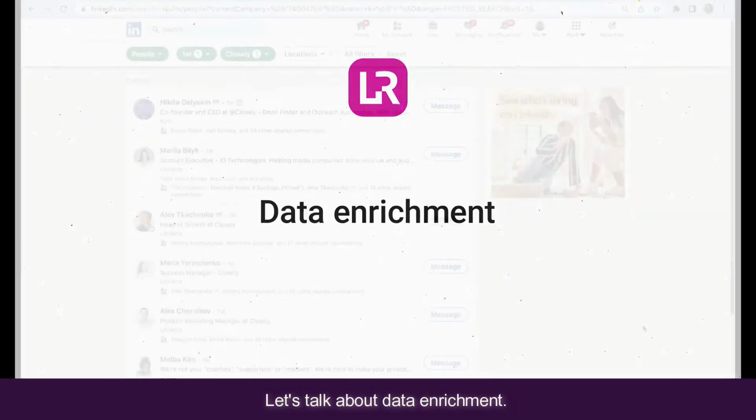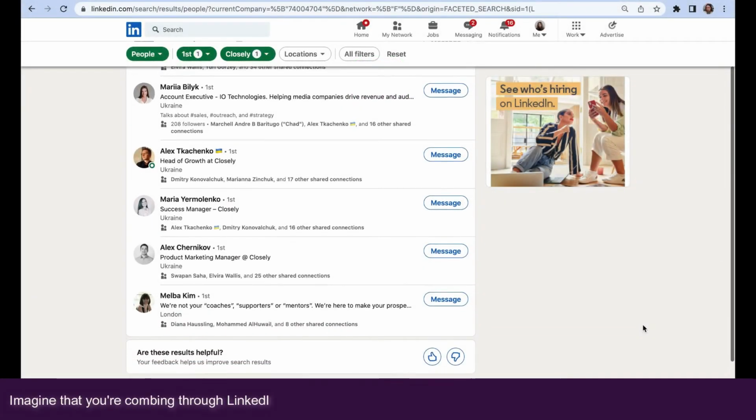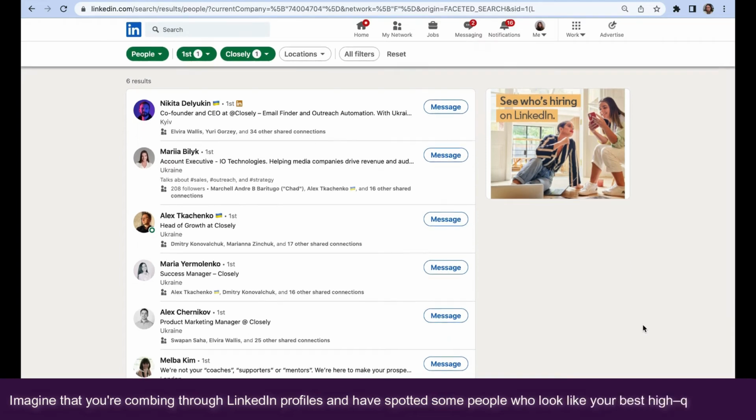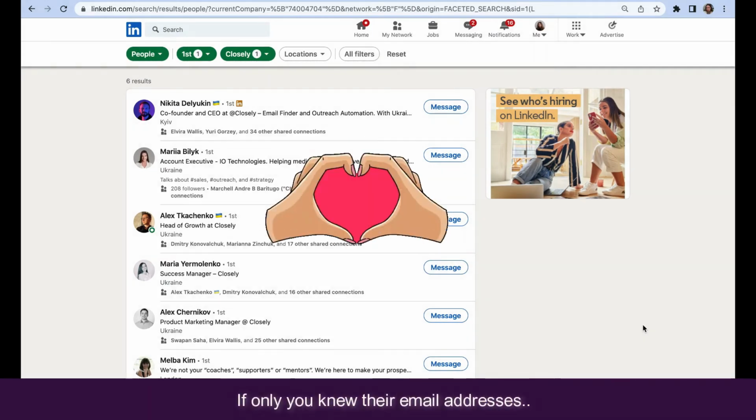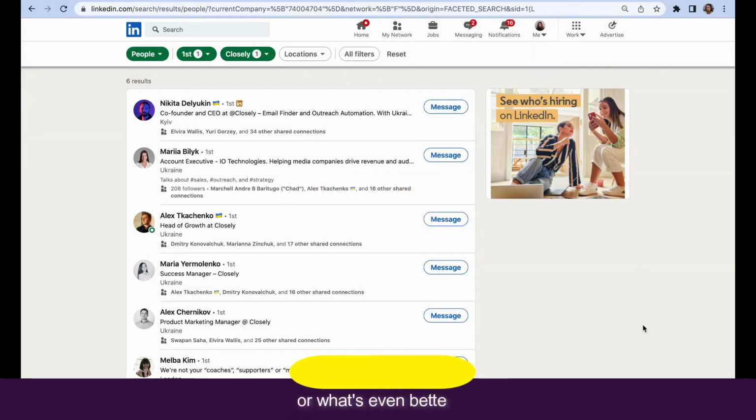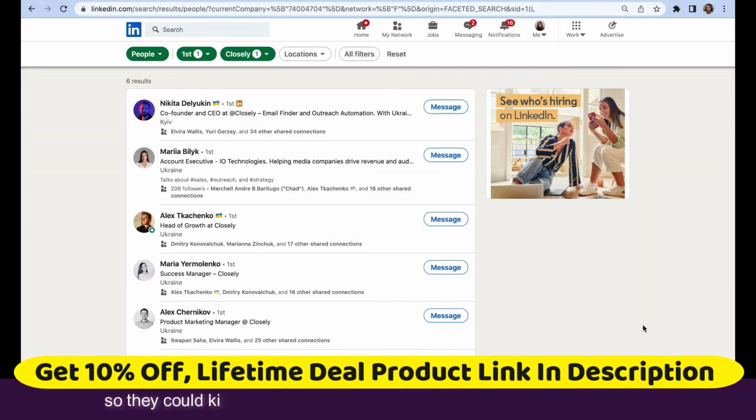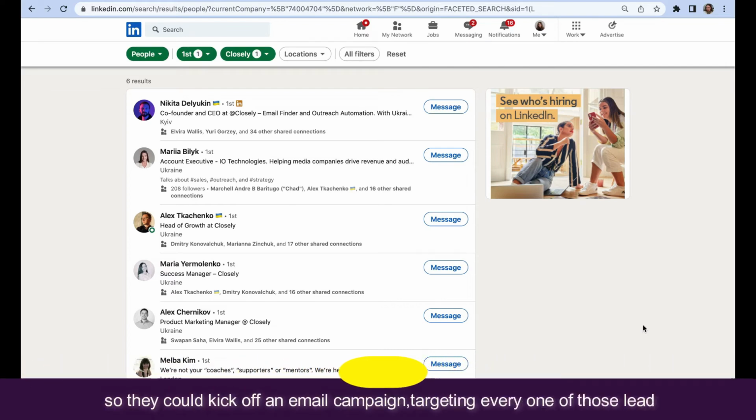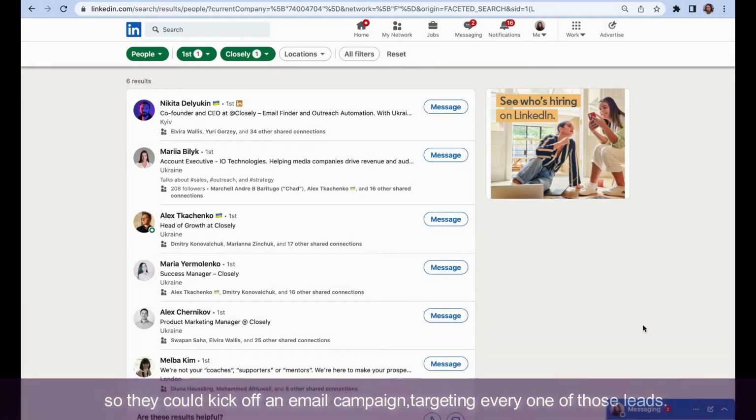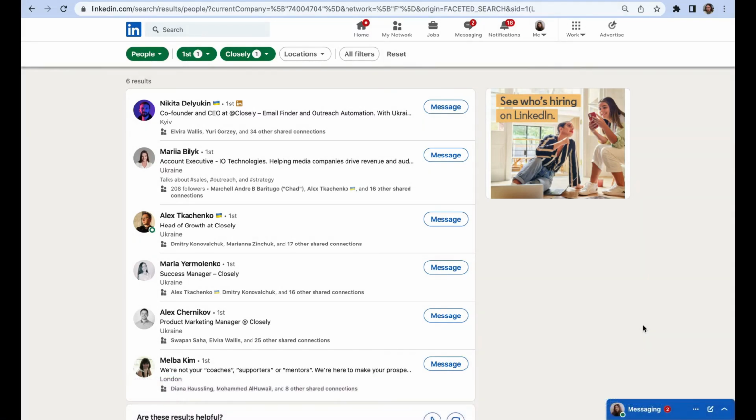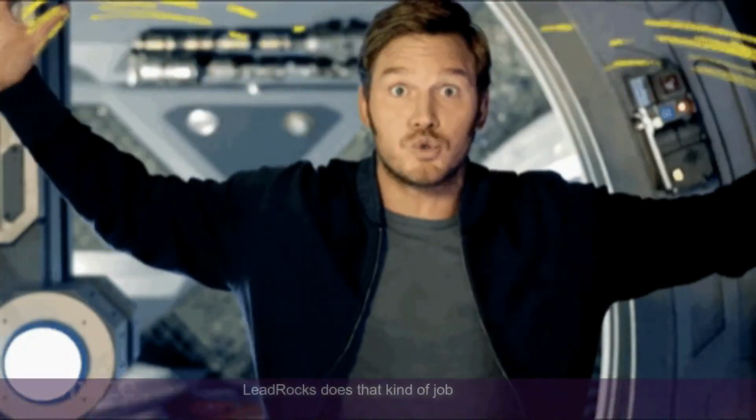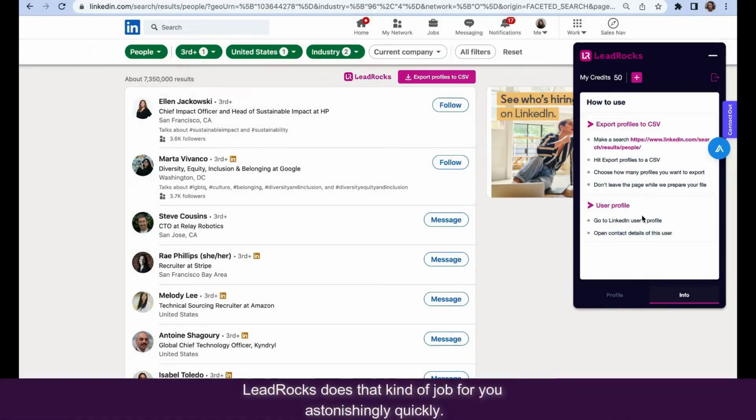Let's talk about data enrichment. Imagine that you are combing through LinkedIn profiles and have spotted some people who look like your best high-quality leads. If only you knew their email addresses, or what's even better, if you could save those emails into some document and pass it over to your lead gen specialists so they could kick off an email campaign targeting every one of those leads. LeadRocks does that kind of job for you astonishingly quickly.